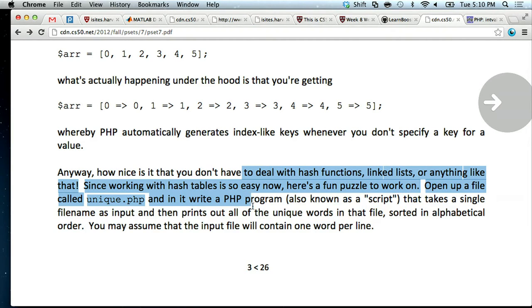Here's a fun puzzle to work on. Open up a file called unique.php, and in it write a PHP program, also known as a script. So in PHP, we tend to call them scripts if they're short things that you run at the command line. Basically any language that you don't compile but run at the command line, we call that executable a script. I could just as well write a C program that does this, but I don't call it a script since I first compile it and then run the binary. But this PHP program we're going to call a script.